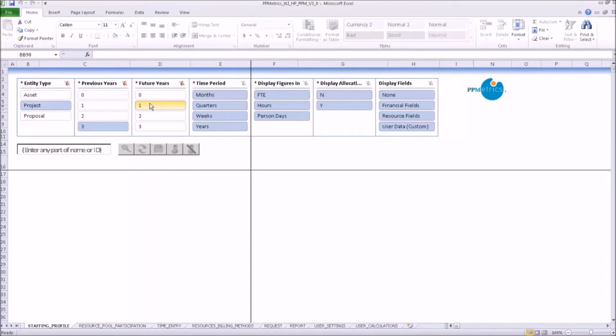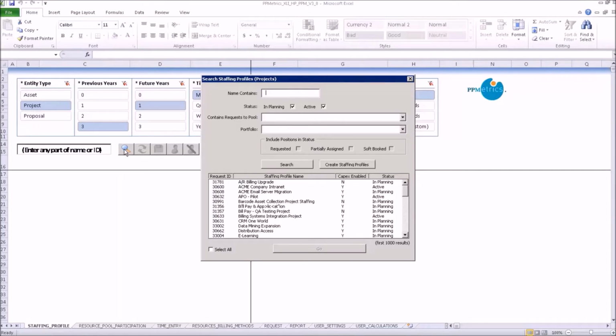So for those of you who are familiar with the XLI, you'll note that I'm simply selecting the slicers to filter for particular staffing profiles and choosing various display options. In this case, I decided to work with staffing profiles associated projects. Now I'll hit the search button. So the search shows me projects that already have staffing profiles updatable by me.